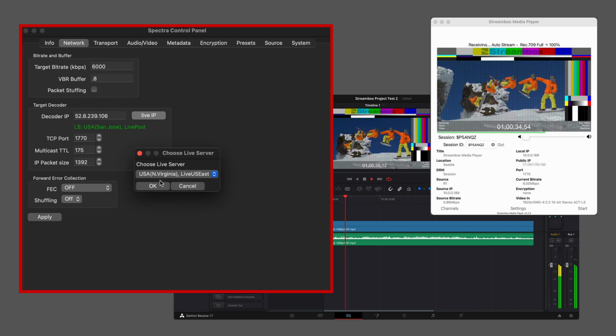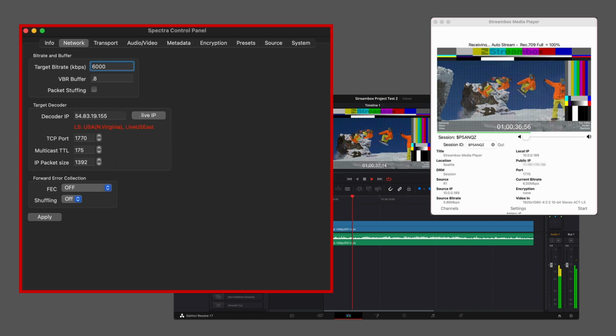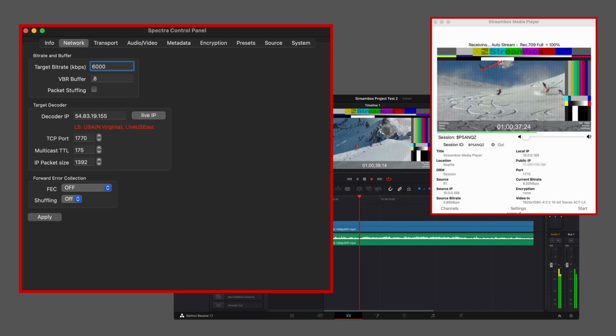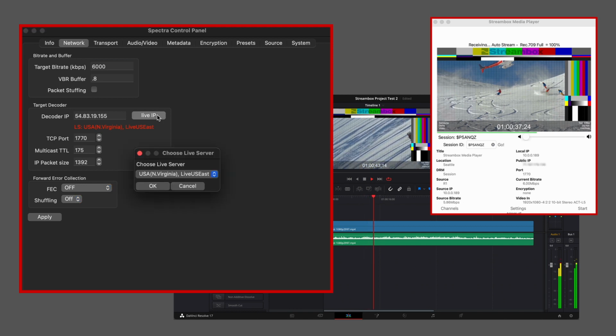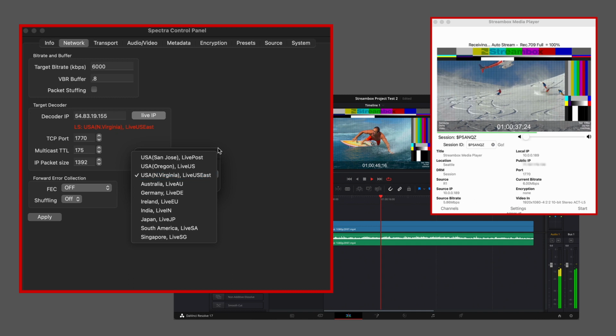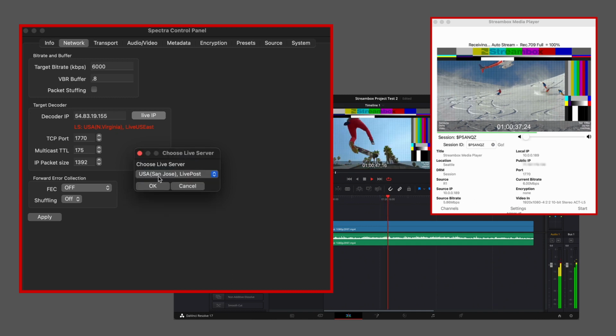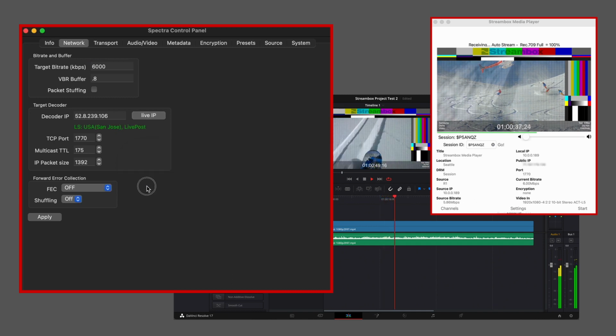If the text is red, then either you selected an incorrect server, noticed the stream stopped, or you are streaming point-to-point to your own decoder. Let's go back and select the correct Streambox server. The stream returns.